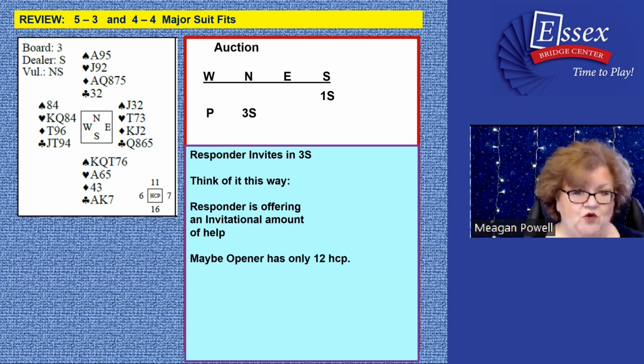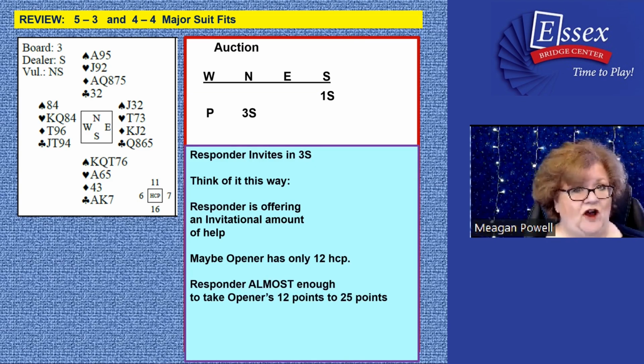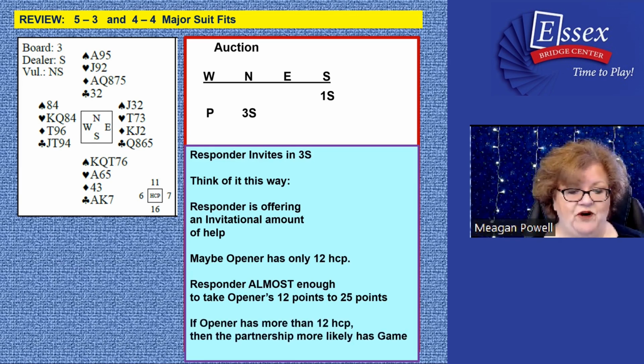And if opener has only 12 in the 12 to 20, and you have 10, 11, or 12, well, honestly, you're helping the partnership get quite a bit closer to 25 points. And you don't know whether opener has only 12. If opener has more than 12, your 10, 11, or 12 are probably enough for us to get to 25. So you have to tell opener that.